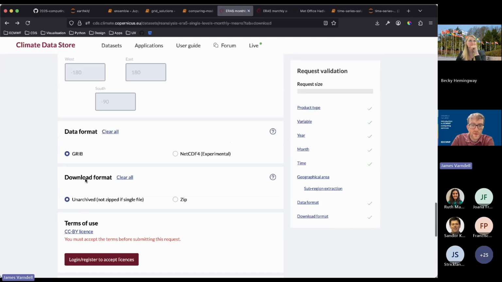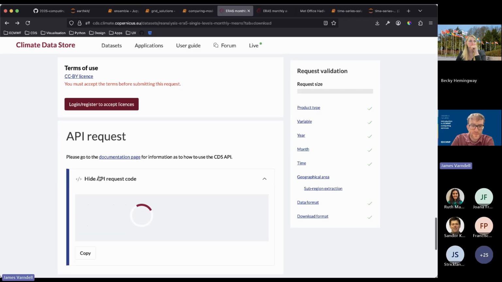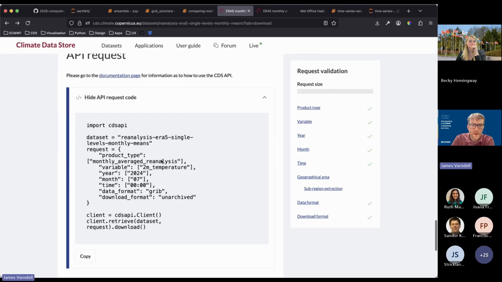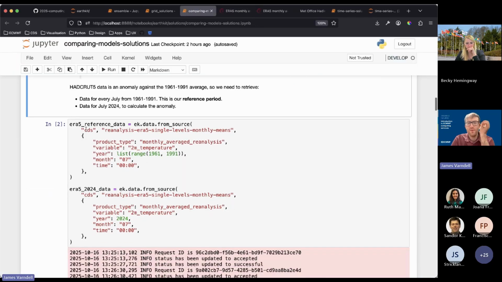At the bottom of the notebook, there's an API request, which shows you how to programmatically access this data. EarthKit data gives you the ability to make a request to the CDS directly from EarthKit's interface. So we're doing earthkit data from source CDS, and then we're passing the name of the data set and then the payload of the actual request.